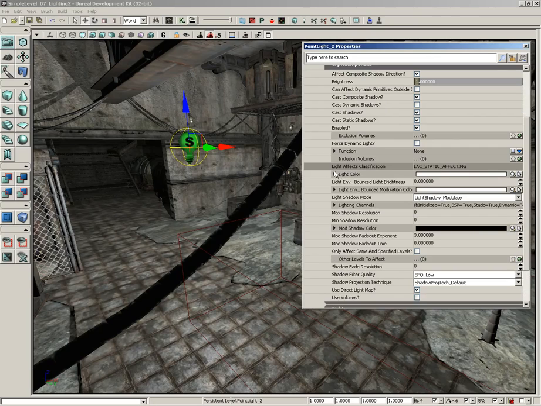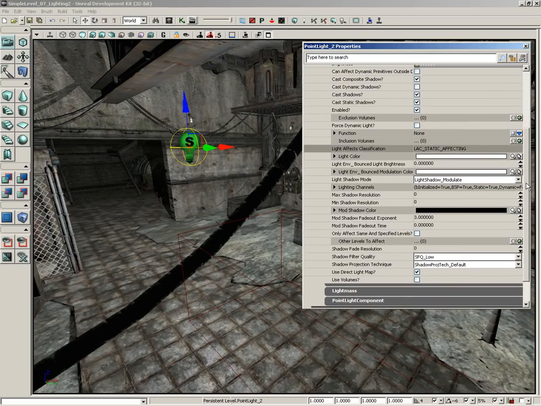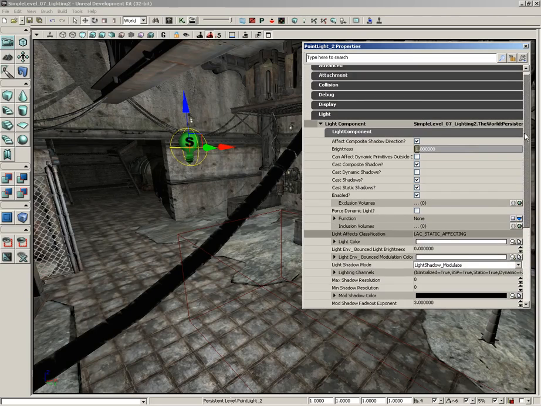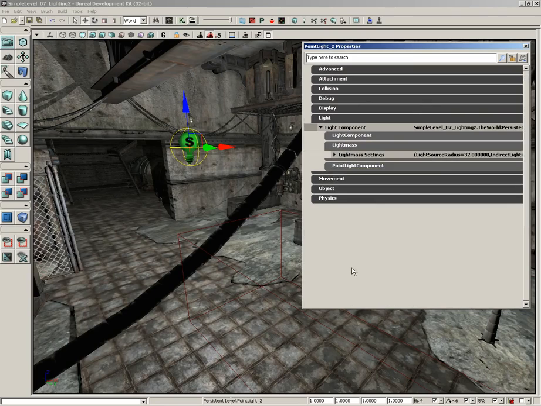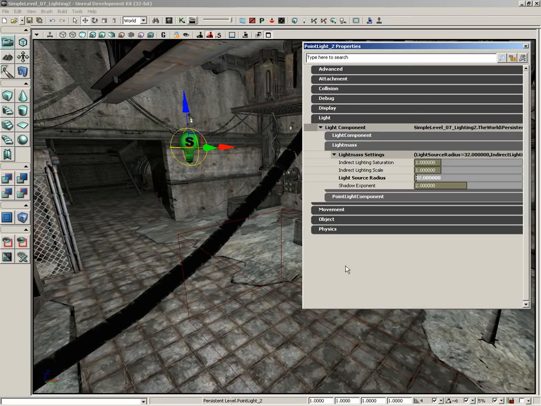Excellent. Now, continuing down from here, some of the other important properties that you really ought to know about. Let me actually get out of the light component category. We're going to collapse that back. Over here inside of the light mass category, we have settings that are completely specific to light mass. We have indirect lighting saturation. This allows you to control how much color information is transmitted when the light bounces around. So if you don't want really bright, intense colors to be transmitted to the next bounce, you can start to pull this down.